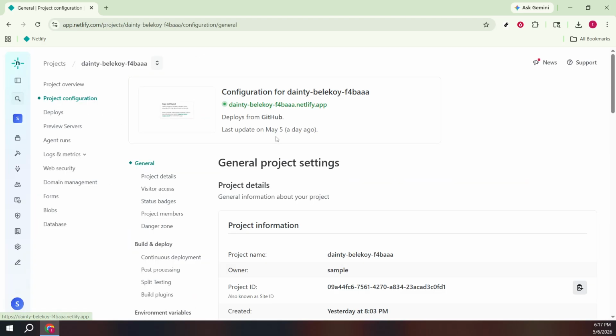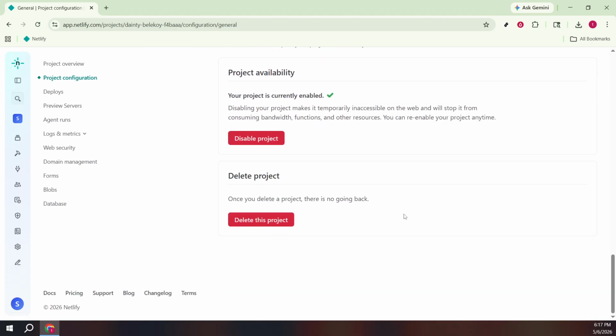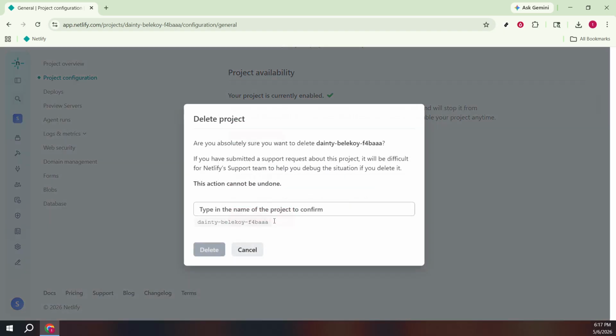That's it. You've successfully navigated to projects, found the right one, opened project configuration, and completed the permanent deletion with a clear confirmation.